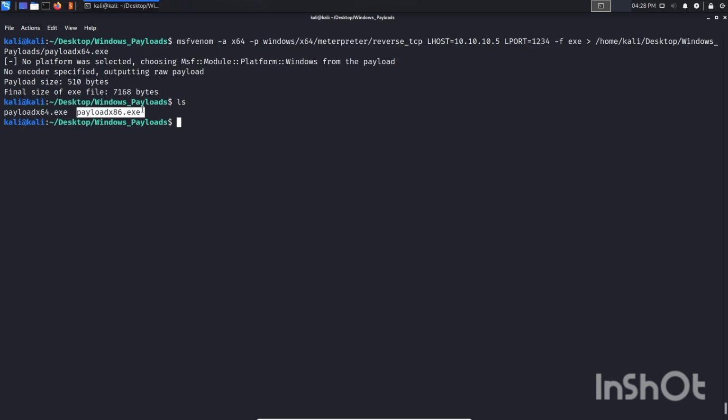And the 32-bit payload here can be executed on both 32-bit versions of Windows as well as 64-bit versions of Windows. So it's entirely up to you what type of payload you want to generate in terms of the architecture here.